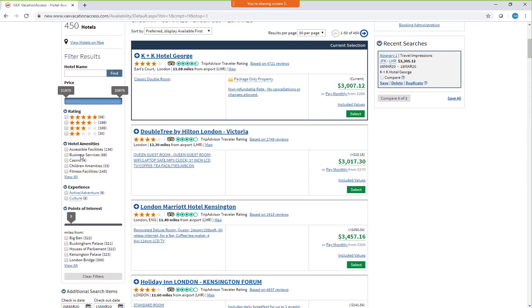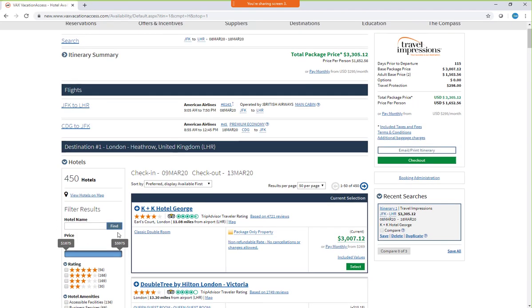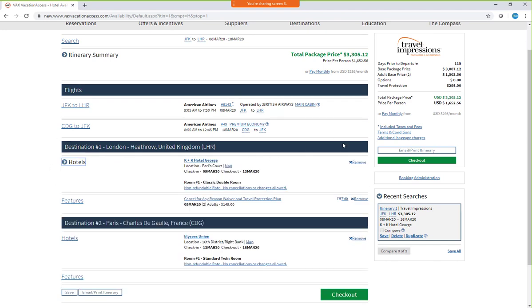So just remember you have points of interest down here that you can filter it by, whether they want to be by the Kensington Palace, London Bridge, Big Ben, etc. So I'm just going to keep it as is. Not really too worried about that.